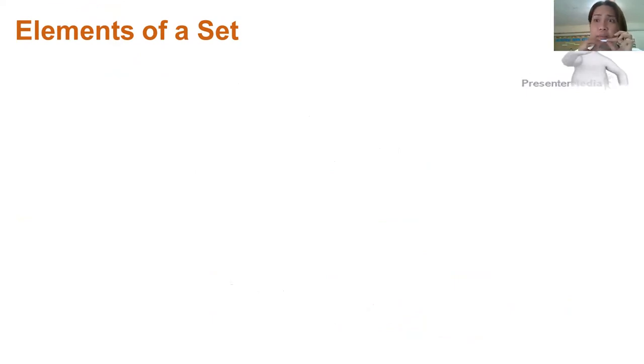Next, after knowing the set notation, we can now describe the elements of a set. We've been talking about the elements of the set, so let's discuss more about the concept. Elements of a set means the members of a given set, as we just discussed last time.